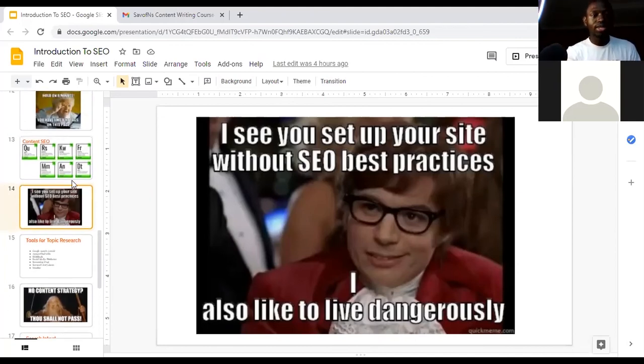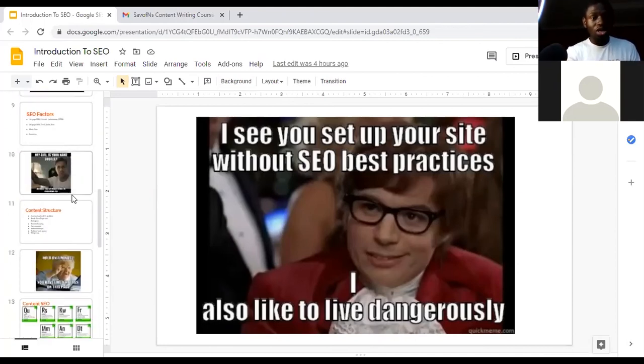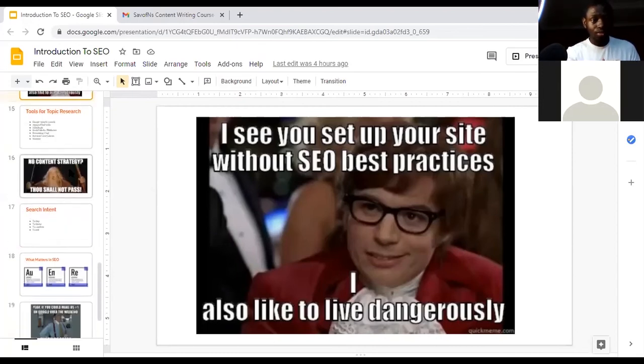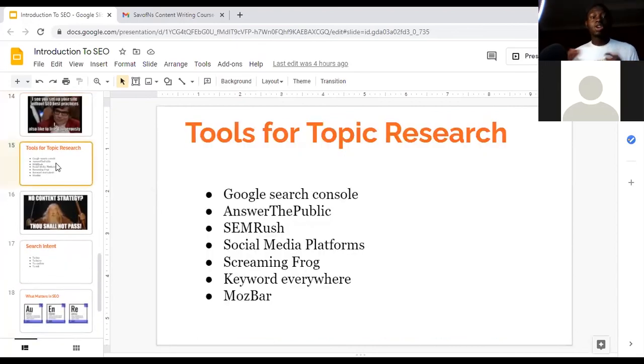What you really want to do is, one, for your topic research, you want to use some tools to know what people are actually searching for. And there are a lot of these tools. We have Google Search Console, we have Answer the Public, we have SEMrush. Social media platforms as well are places where you can get what people are searching for.